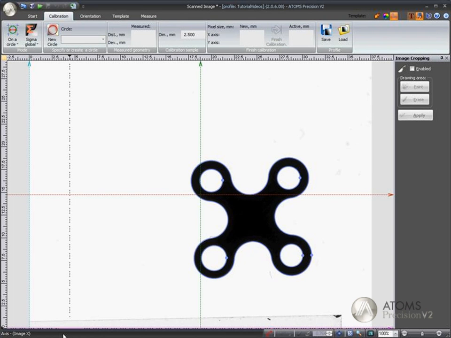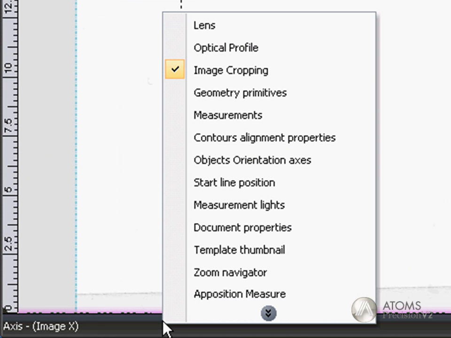The first task is to crop the image. Image cropping is used to remove unwanted areas of the imported image, such as clamps and holders. The cropped area is removed from the optical profile file, and it influences the inspection process irrespective of the template loaded. Therefore, we need to make sure that only the unwanted areas are erased.